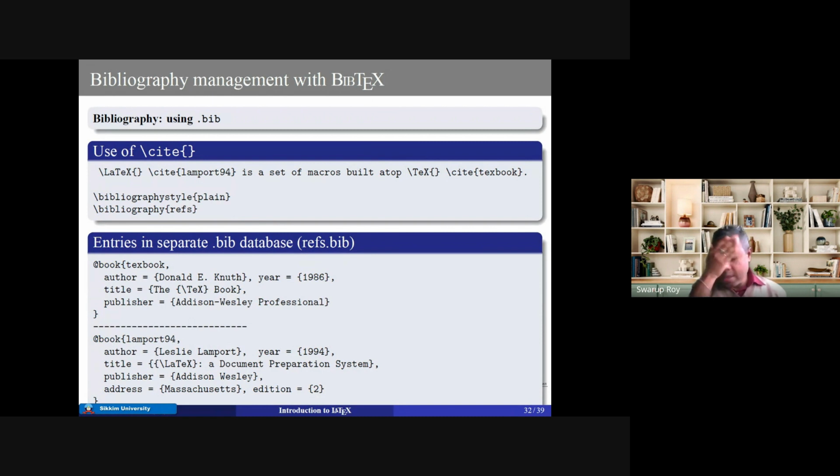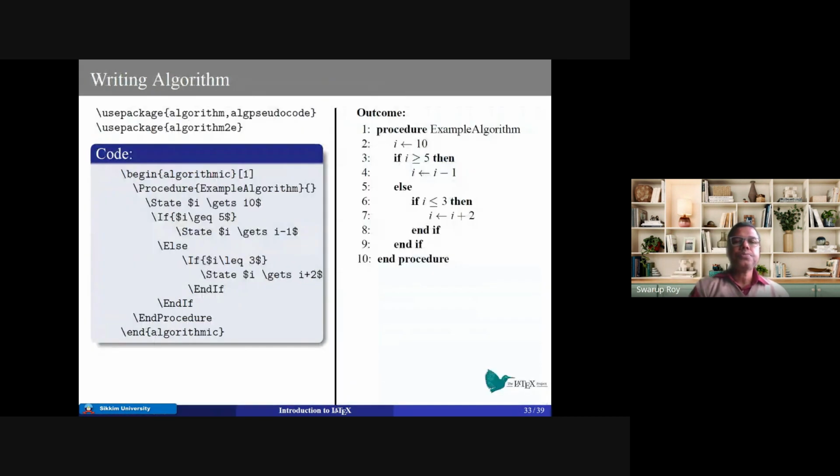Because it has a huge pool of such packages, whatever is there in the world. These are standard packages. Otherwise you have to download them and put them in your folder.